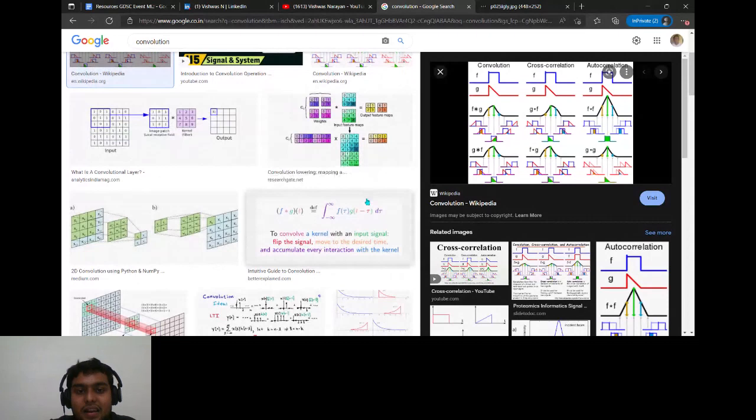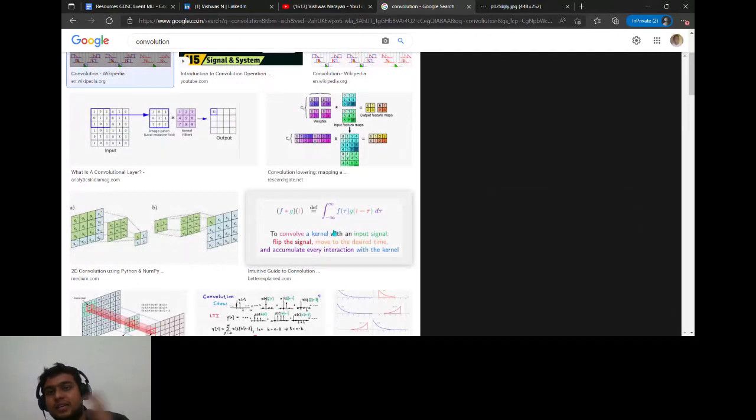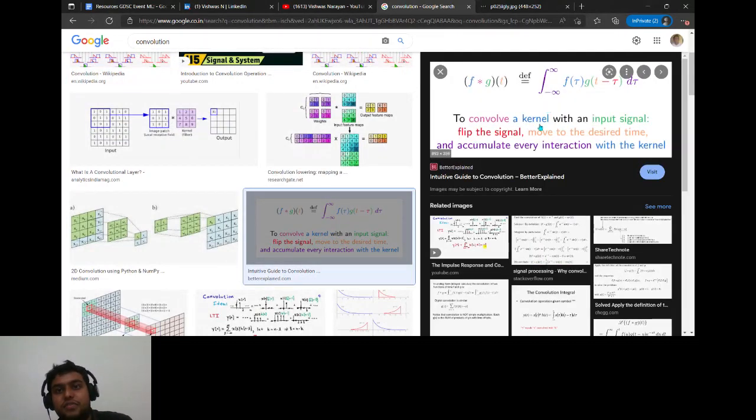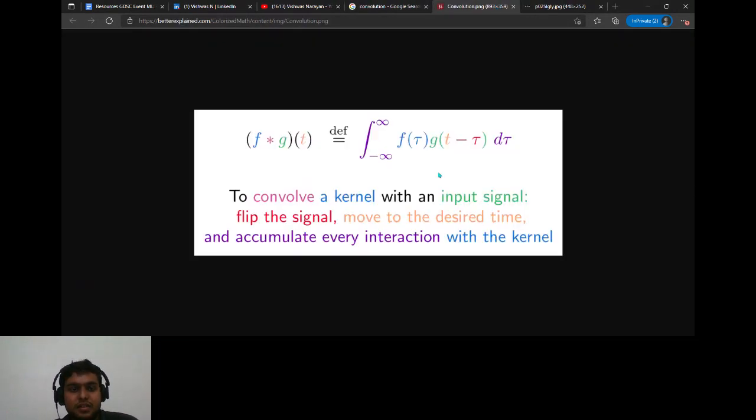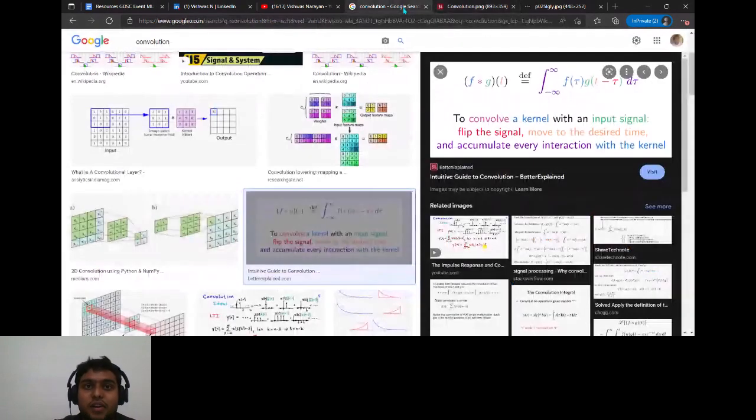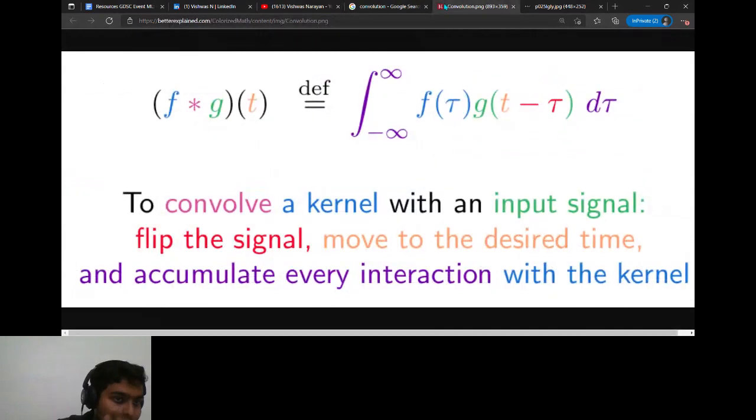In calculus terms, this is how the definition of it looks. It's the convolution of two elements. I'm taking it from sources, so keep that in mind. I'm not a slides guy. Of course, I do have a lot of slides, but I can show that at the end of the show, so don't worry about that. So to convolve a kernel, this is how it is.